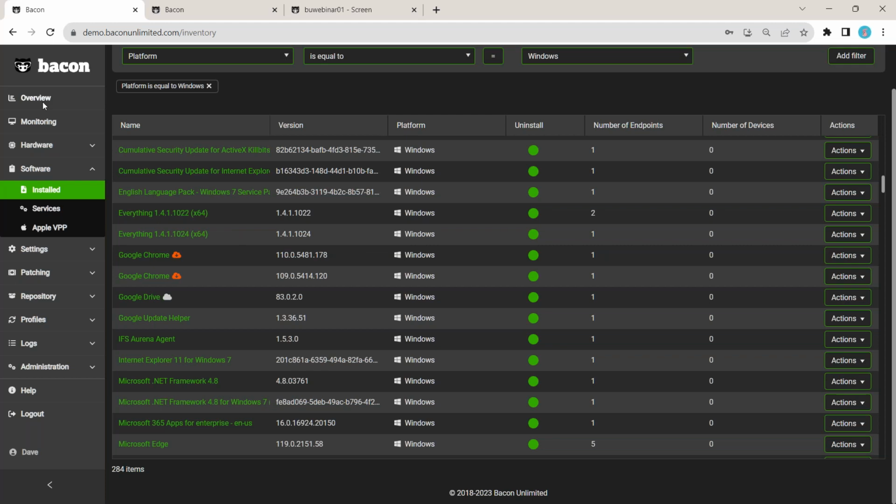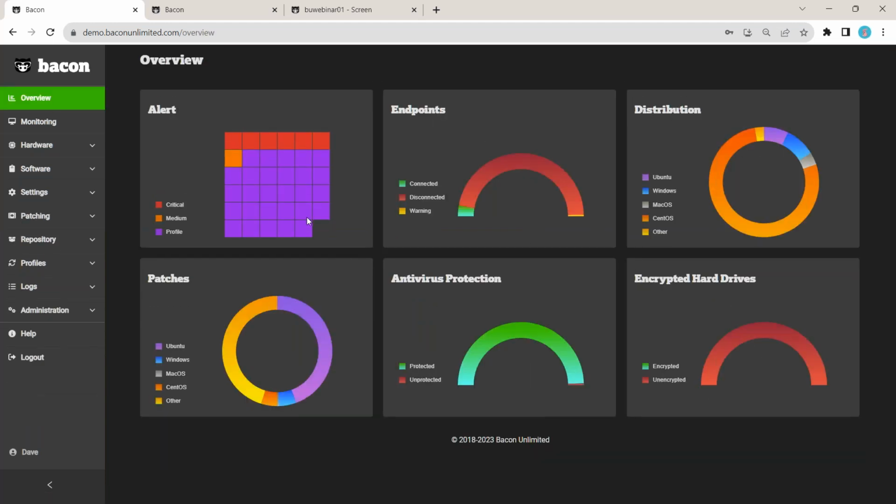All right, so let's return to the overview page. I'm going to do a standard walkthrough. What this looks like is we're going to go down the left-hand side of the nav bar and cover different features of Bacon. So right now we're looking at our overview page. This has different widgets that will show you different parts of the environment.